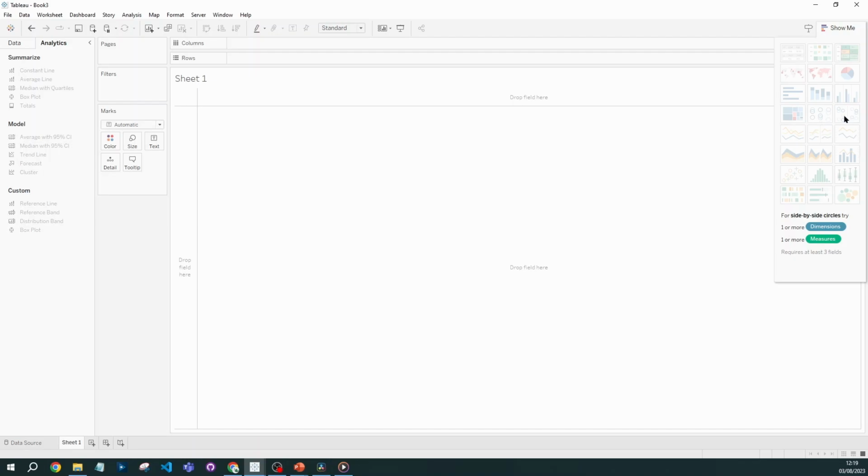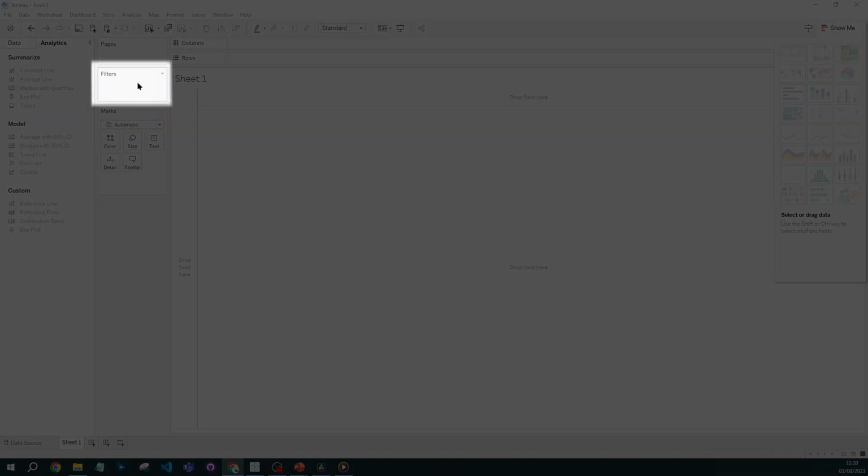As we have no fields on our worksheet, again, these are currently grayed out, indicating that they are not available for us to use. The filter section of the worksheet allows users to control and refine the data displayed in visualizations by applying filters based on specific criteria, fields, or calculations.